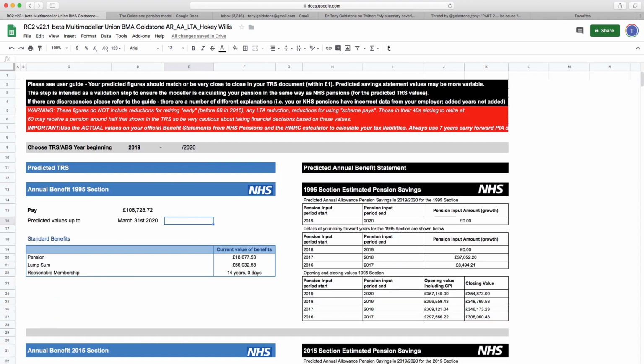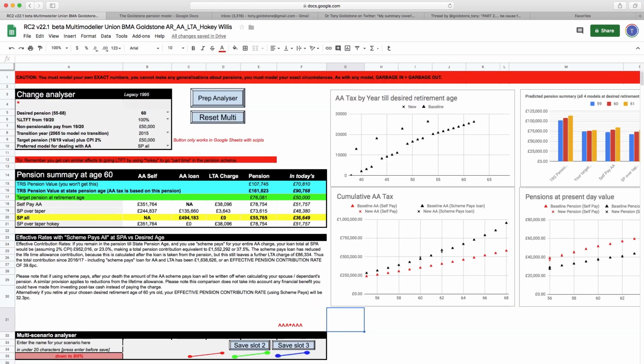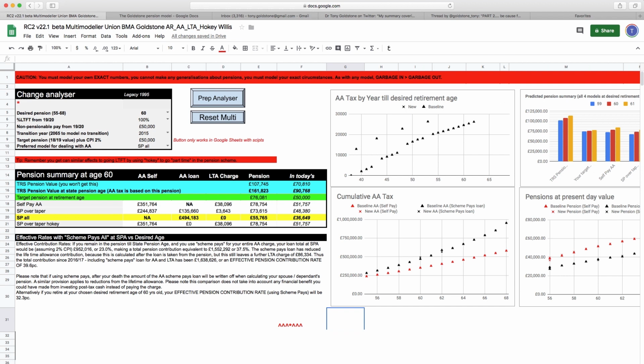So it's critically important, once you've put in your own figures, that you complete the validation step. And the most important thing to check is that your values match generally within £1 on the TRS side of this tab. And once you've done both of those things, put in your data and done the step 1B validation, you can then go into this tab, which is the Change Analyzer tab. So I'm just going to spend some time talking you through the components of this, and then we'll run some different scenarios just so you can see how this works.